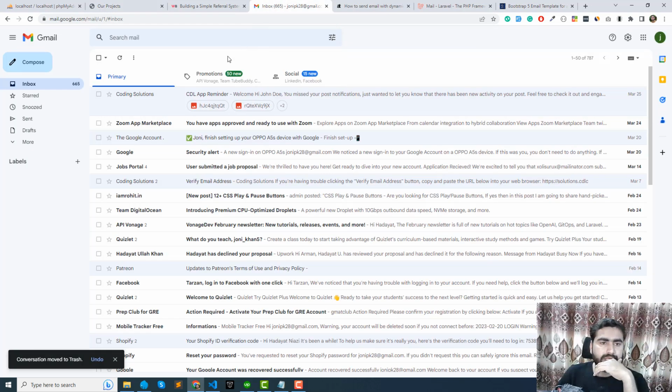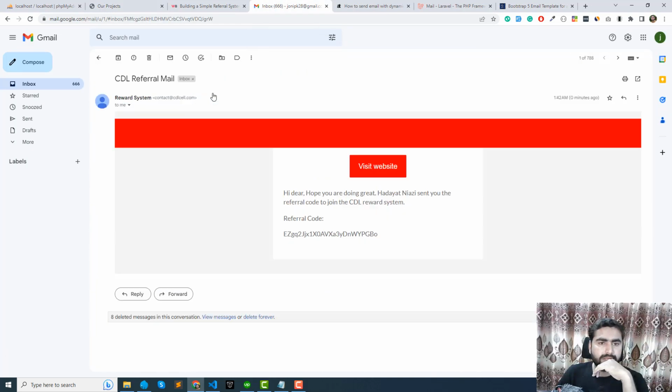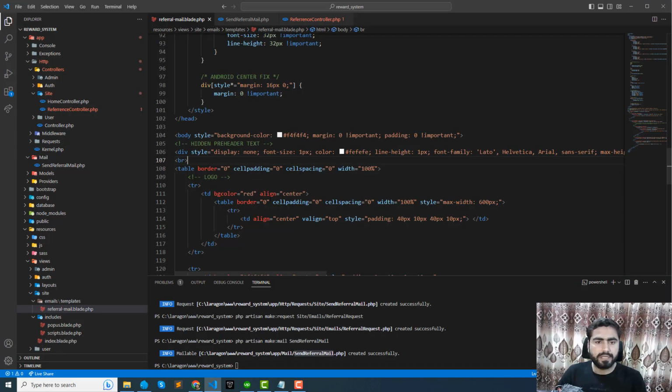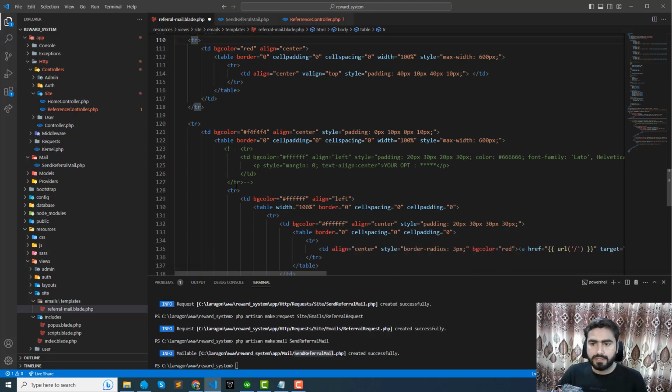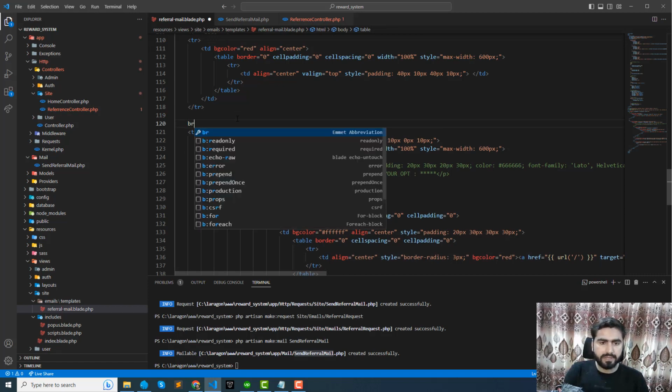Okay, email is sent. Refresh. Yes, got the email. Yes, this space is added here, and also add this at the top, but I don't know where to add this space. It's a tr for this link, and I think I need to add it here.